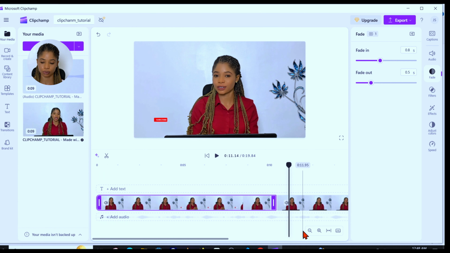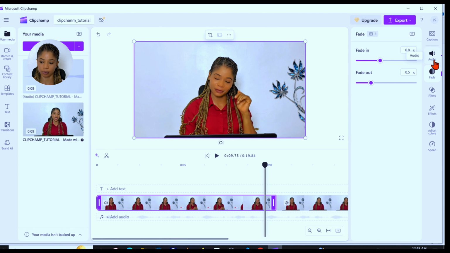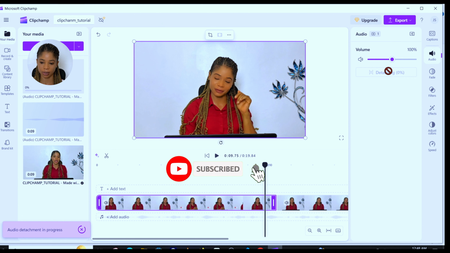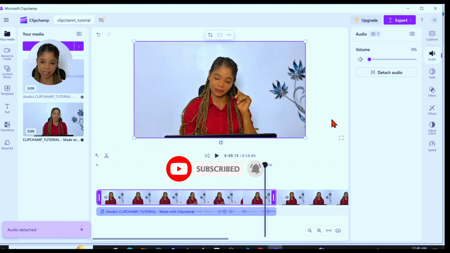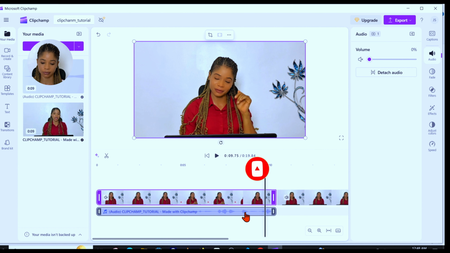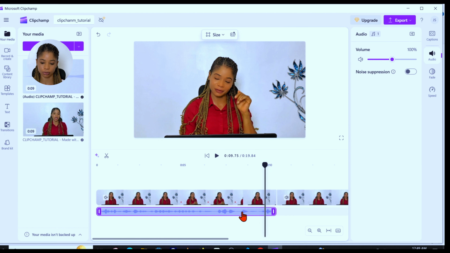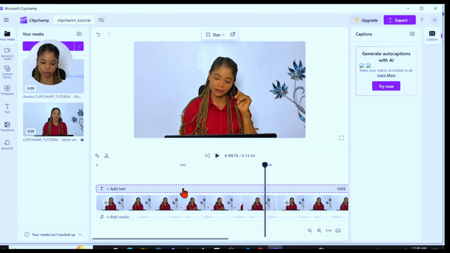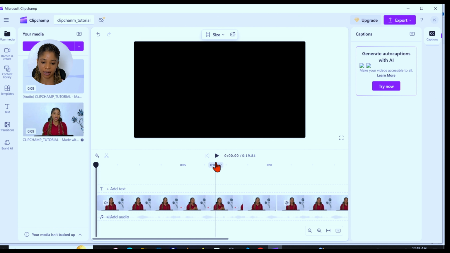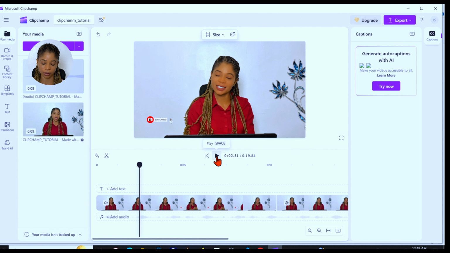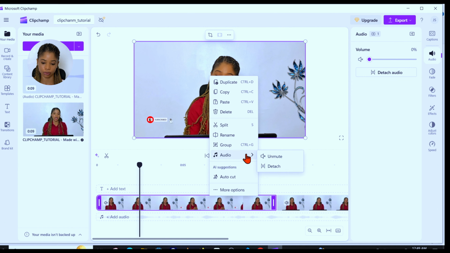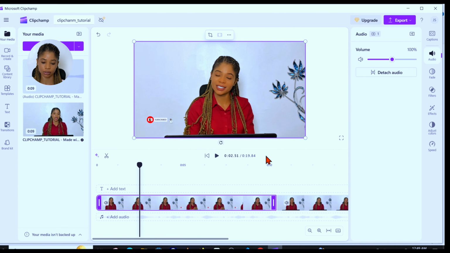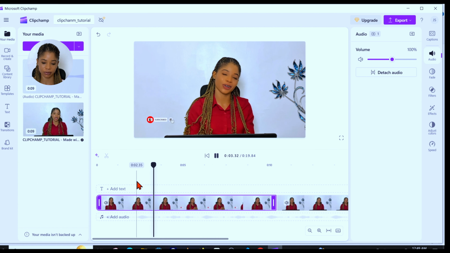The next part is the audio part. To detach the audio from this project, all you need to do is to click on audio and you click on detach audio, and the audio is going to be detached and saved to your projects folder. And if I want to delete this audio, all I need to do is right click and you click on delete, and the audio is going to be deleted. Right now this project doesn't have any audio. If I want to recover this audio back, you right click again, click on audio, click on unmute. This is going to recover back the audio of this project.